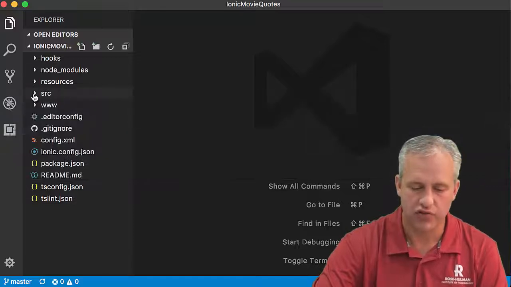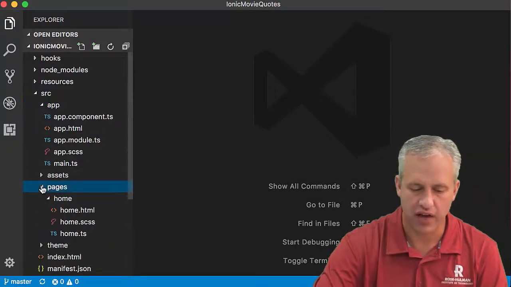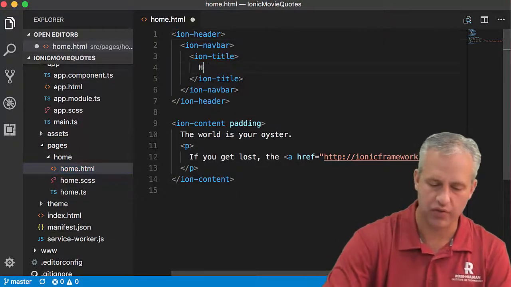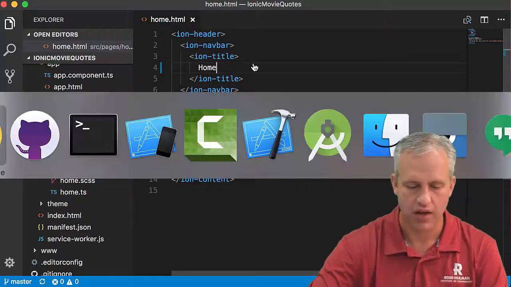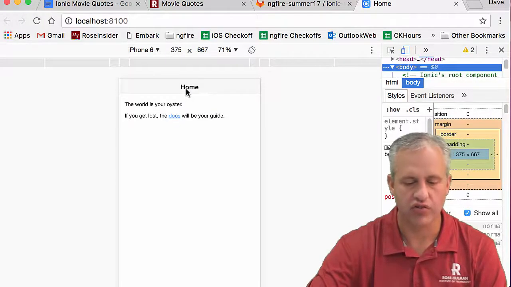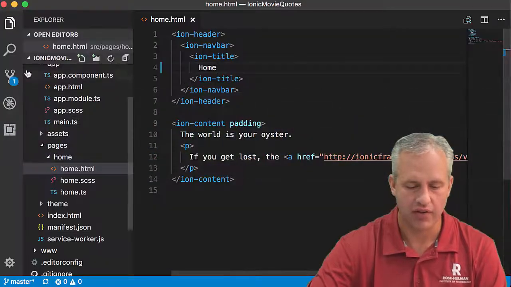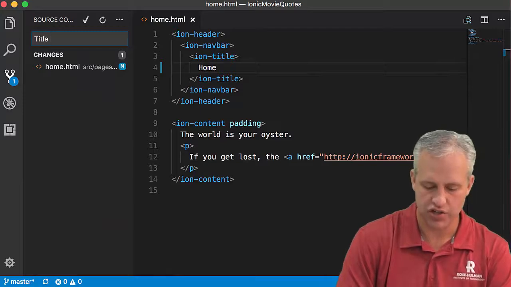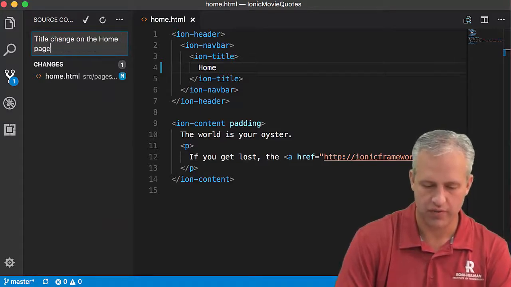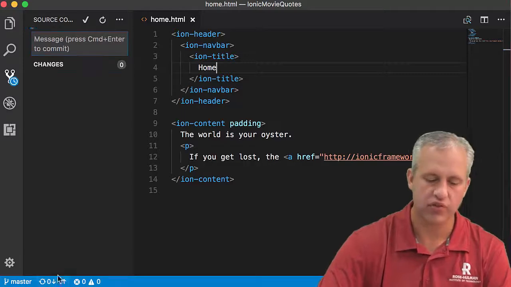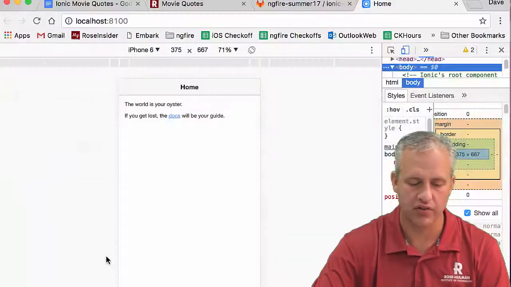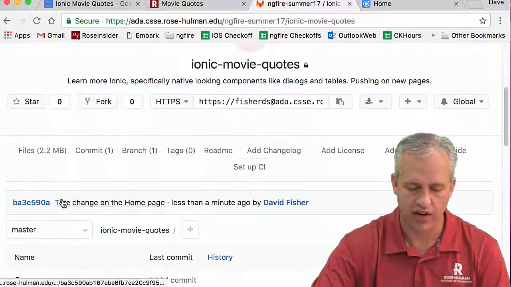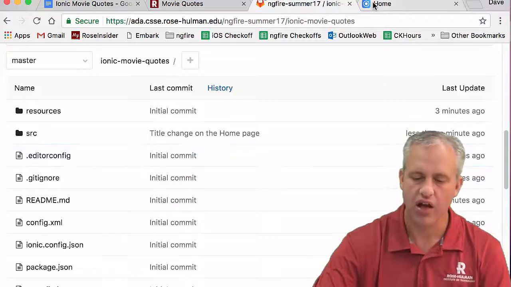If I want to just make a trivial change, just to make sure that things are going fine, I would go into src, app, pages, home, and where it says Ionic blank, I would just make that say the word Home. And if everything is going fine, you can see that it just changes to the word Home right there. And then you can see that I've got one commit. So this is a title change on the home page. I just want to make sure that everything was set up right with my Git integration. And so now I come back over here and if I refresh this, it says title change on the home page. Everything is working out hunky-dory.